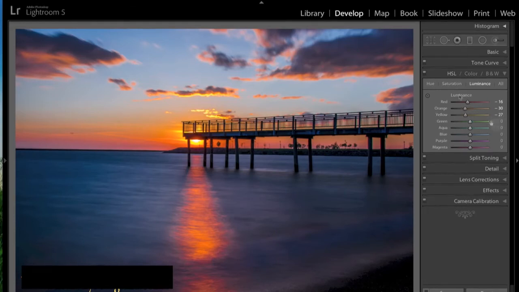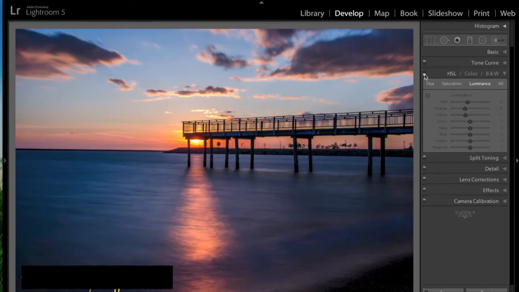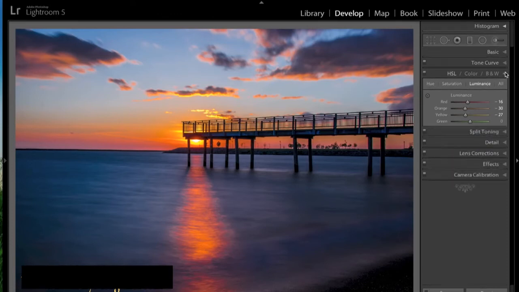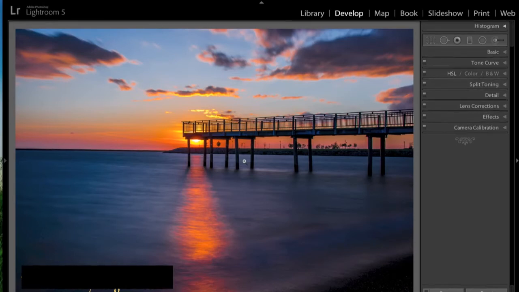Now you can see the big difference. Let me turn off this panel by hitting that switch. That's before I did these adjustments, and that's after. It just made it look a little more like I remember it when I was there. And I know this looks tropical, but it was freezing. It was really cold. And this was a really long exposure.